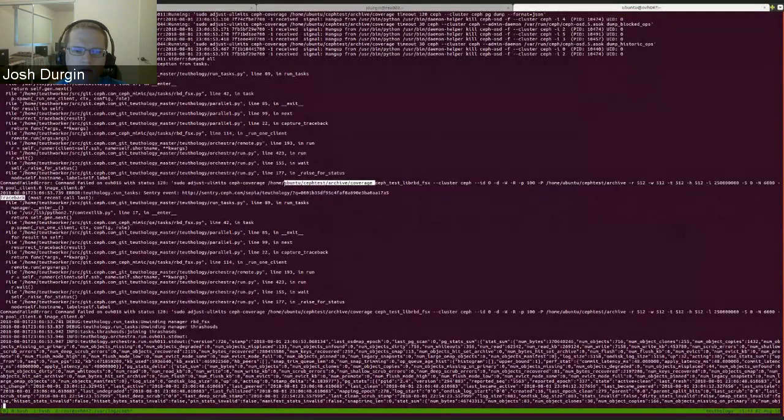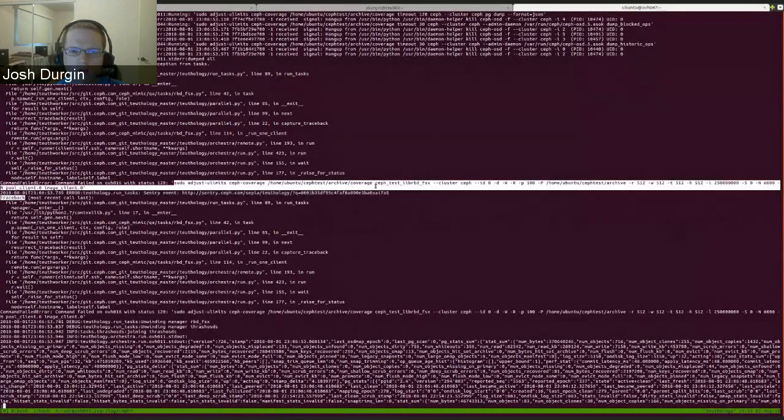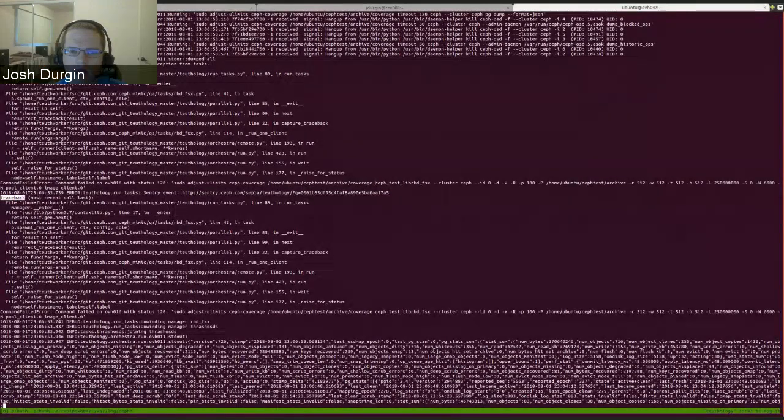In this case, you may see a bunch of boilerplate for Teuthology. You can ignore this adjust limits coverage stuff. The coverage stuff in particular is a relic of the code coverage that doesn't really function anymore. And then you have the actual command that's run, which in this case is the ceph_test_librbd_fsx RBD stress test.